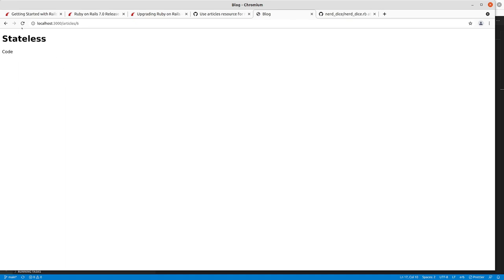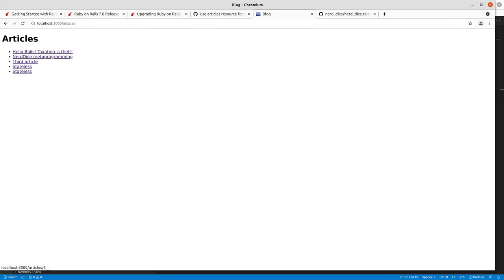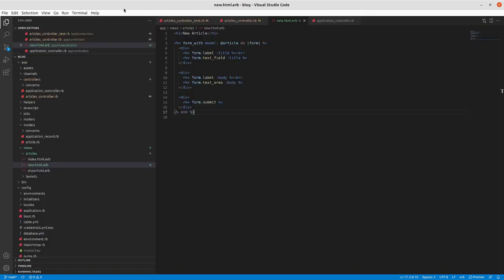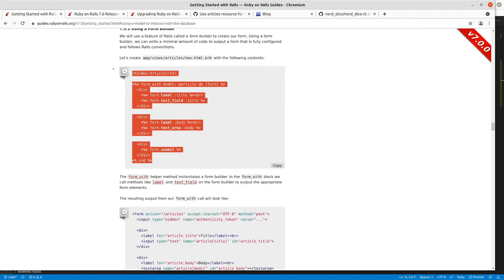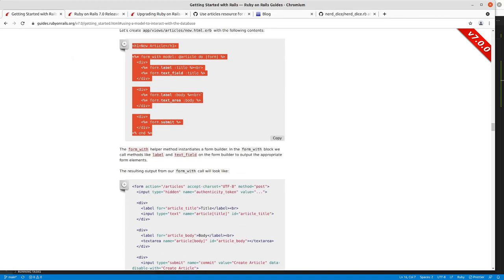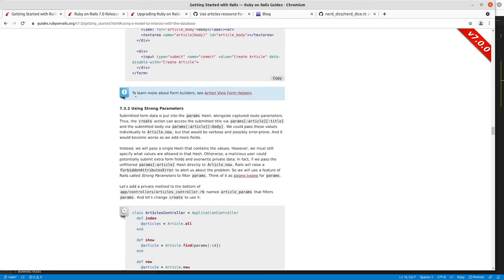So you can see now we have two articles that are called stateless with the body of code, and that's because our create action is still using the hard-coded article.new title stateless body code, and we need to change this so that it gets the information to create that new article from our form.